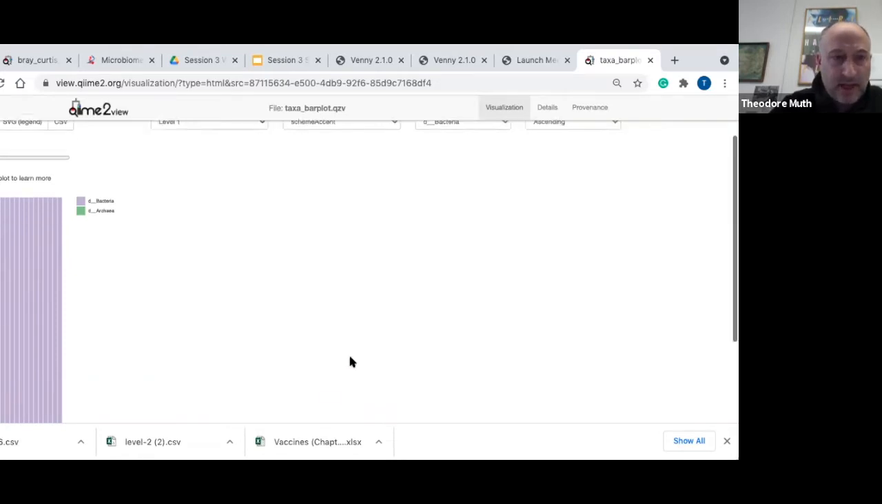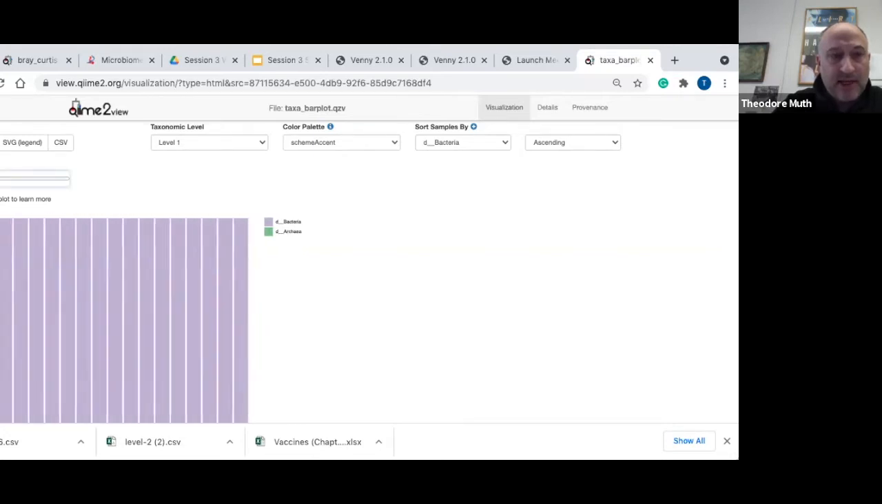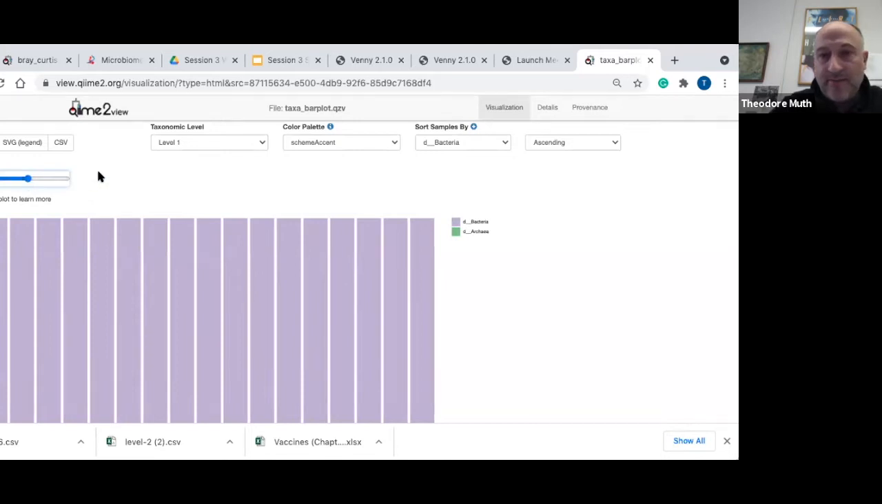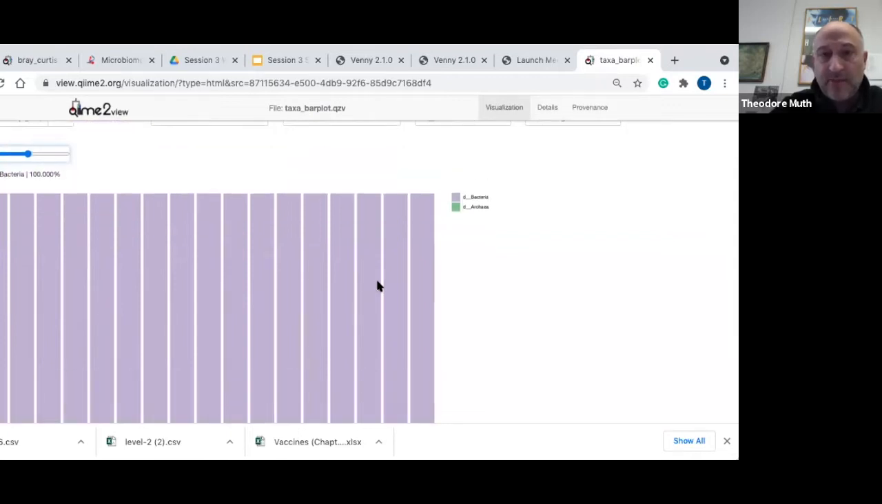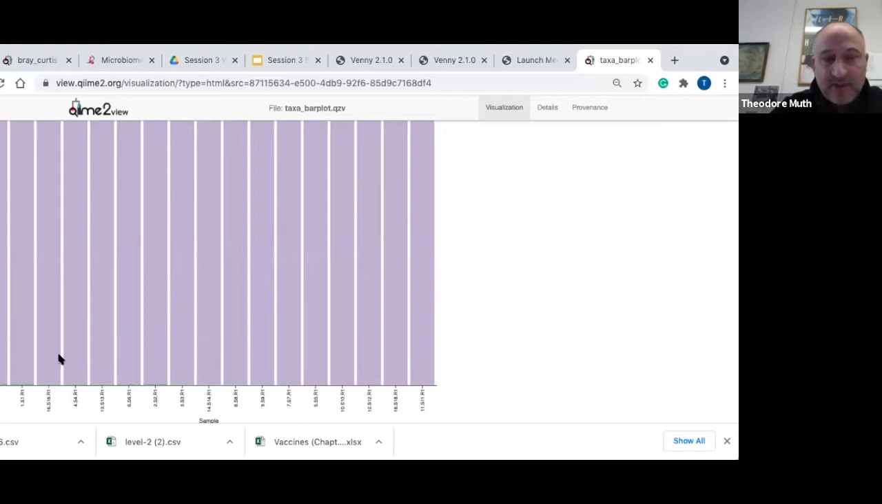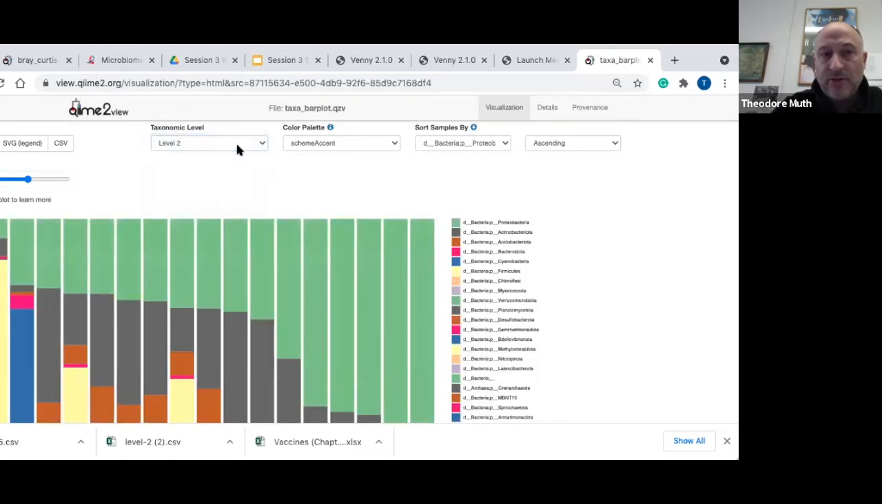It looks a little bland. What I want to show you first is this bar width slider here on the left. I'm going to slide that to make my bars a little wider so we can see more. The first thing I'll draw your attention to is the taxonomic level. Right now we're at level 1. That's the kingdoms, archaea and bacteria, and that's why it looks like monolithic bars of bacteria. Down here, you can see maybe a little bit of archaea, but mostly bacteria. So I'm going to toggle over to level 2, which are my phyla.